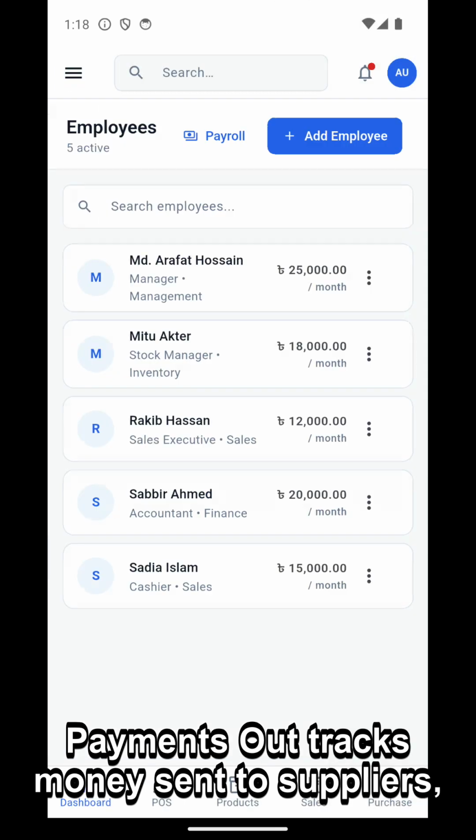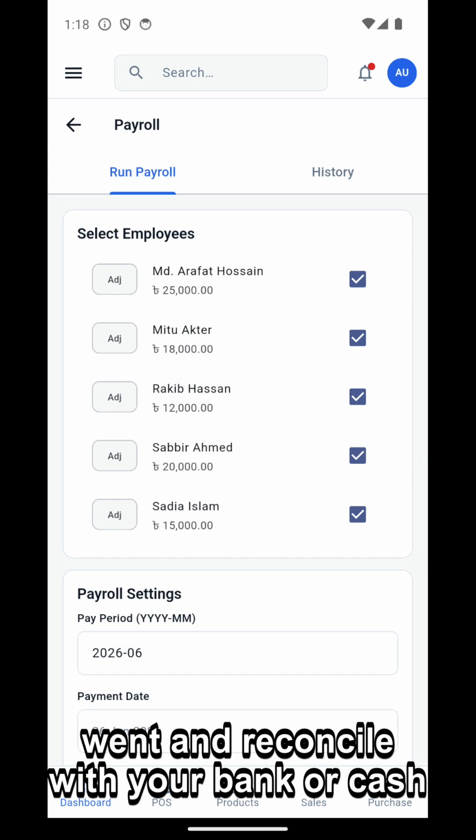Payments out tracks money sent to suppliers, staff, and vendors. Know exactly where cash went and reconcile with your bank or cash drawer.